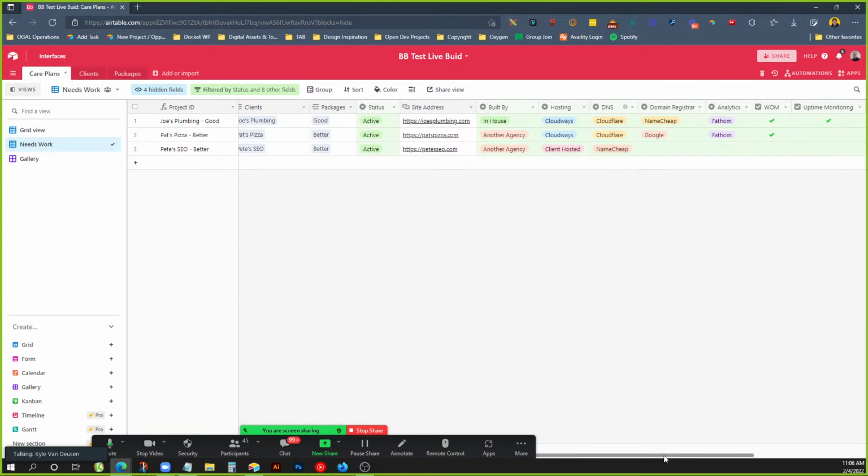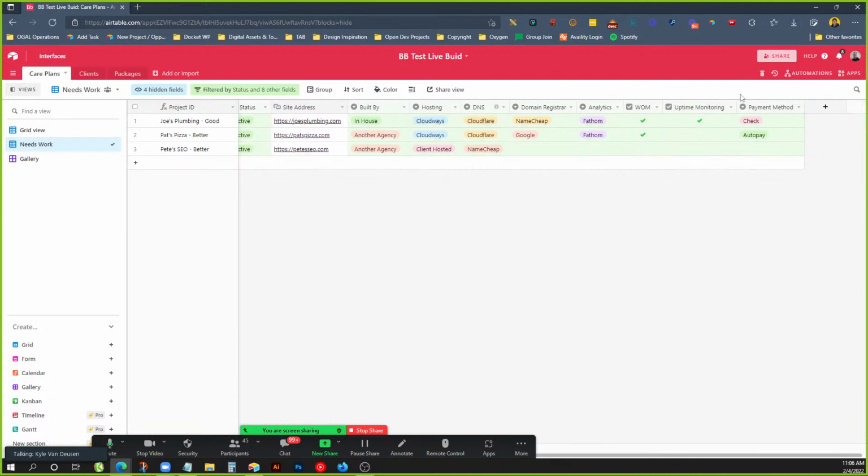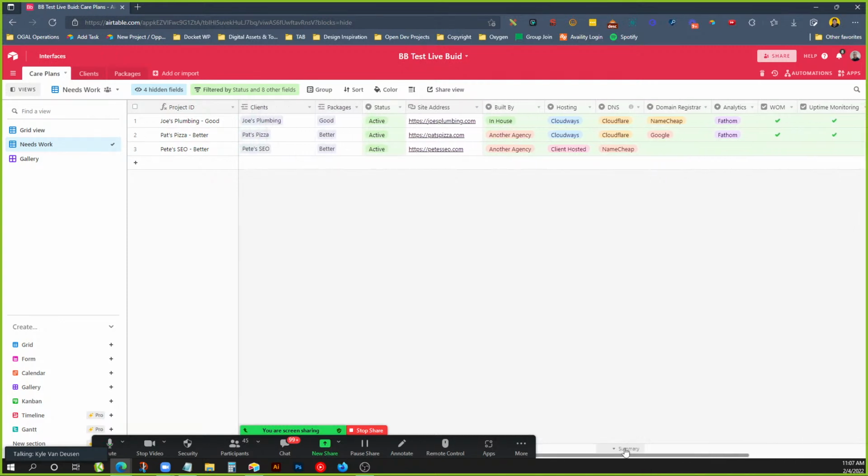And I can go in and see all these fields that are highlighted in green are the ones that are being used in these filters. So I know those are important. And I can see here, hey, I don't know the domain registrar of Pete's SEO, right? So I need to go find that information and put it in here. Or I haven't sent him a WOM, or I haven't set up the uptime monitoring for Pat's Pizza, right? But of course, once I fill that out here, there's probably some other information I don't have on this one.